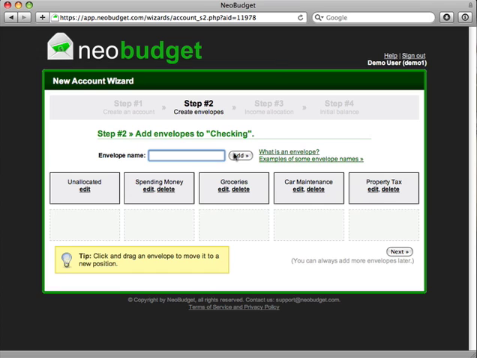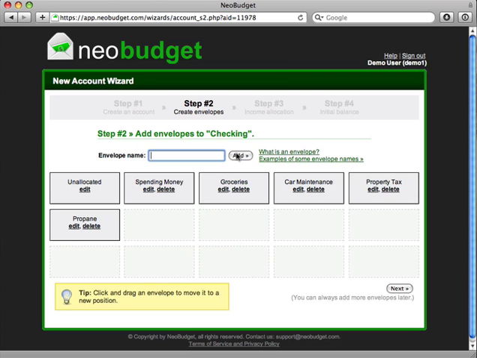What other ones do we have? I have a propane bill that I have to pay. It's infrequent. I pay more in the winter and less in the summer, but I save for it all year round. Electricity. And that's probably good for now. That'll give us some examples.